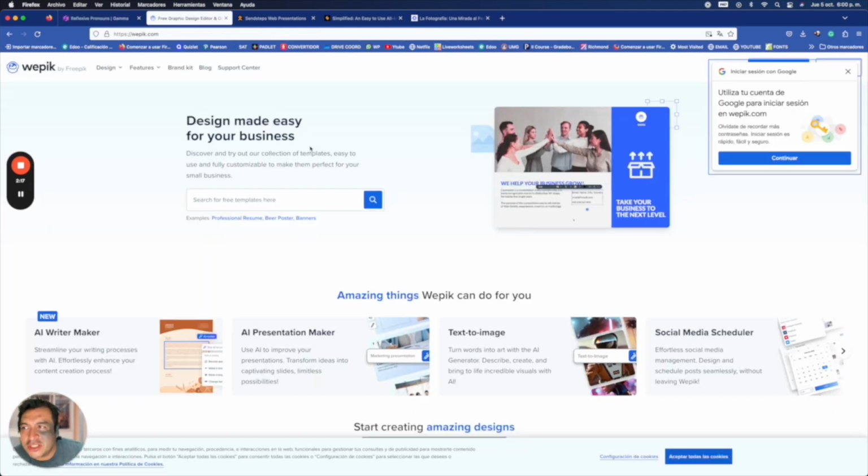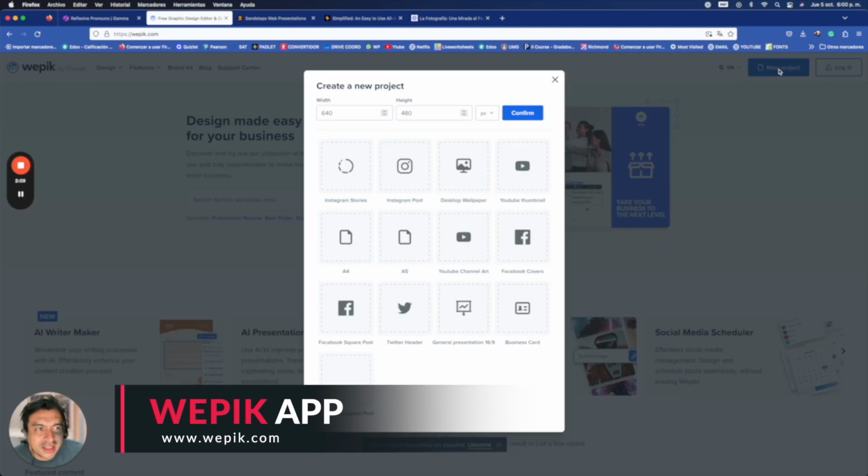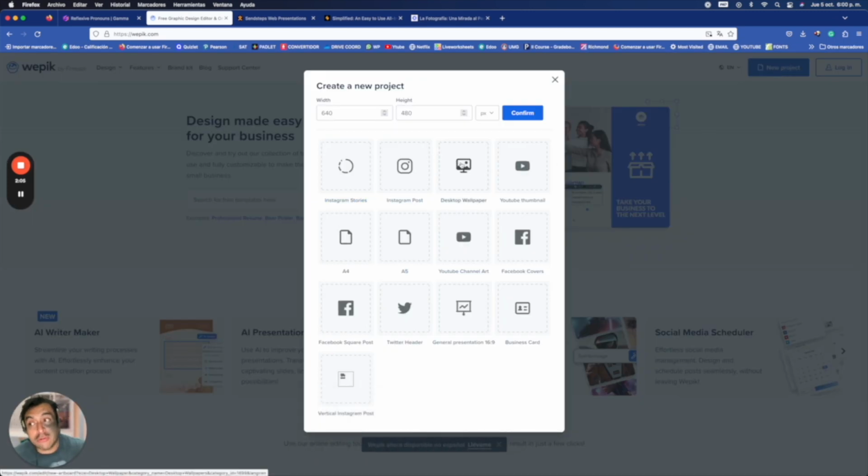Second option that we talked about was Webpick. Yes, very simple, very similar. You are going to register and clicking new project. Yes, you have many options. You can create posts for Instagram, right? Videos, entries, presentations, etc. Right? It's very similar in the way that you use it.